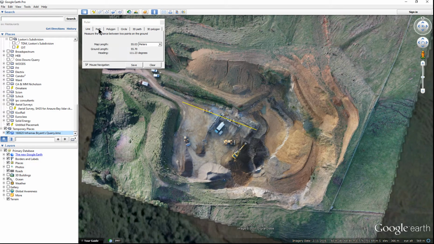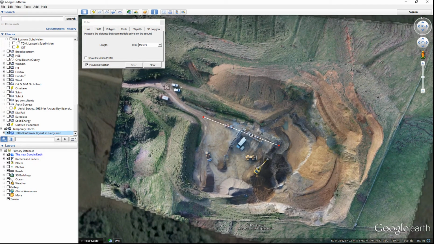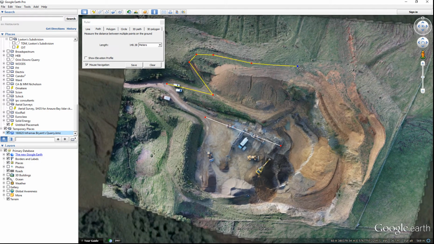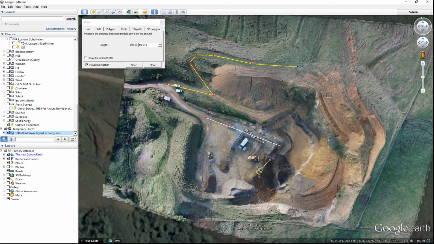Similarly, if I want to get a path, I can say, okay, how far is it for me to come from here? And again, left click, continue left clicking until you've got the length of path that you want, and this tells you how long that is. Let's clear those.